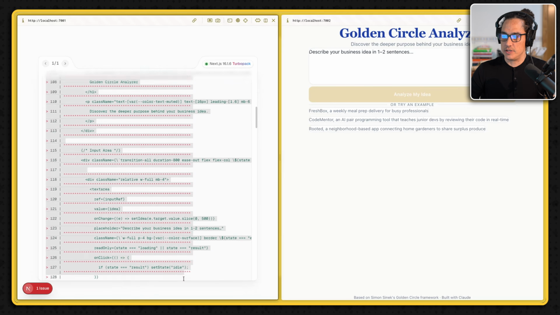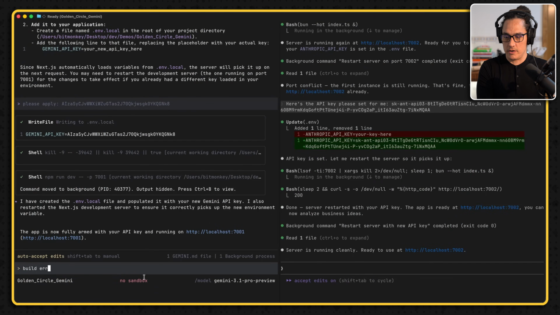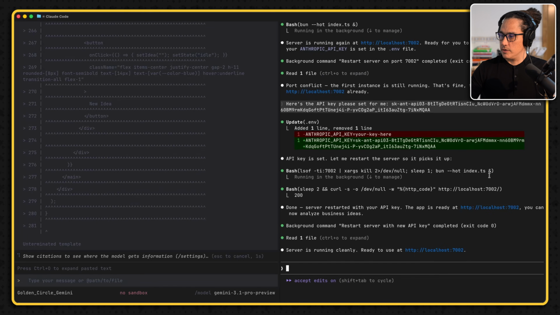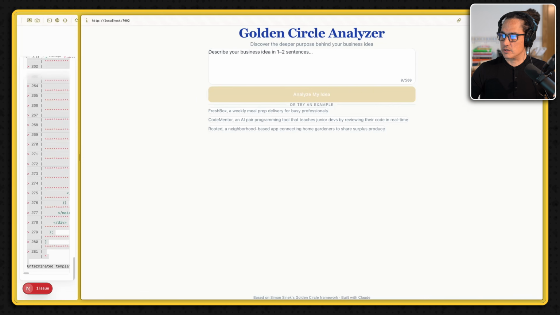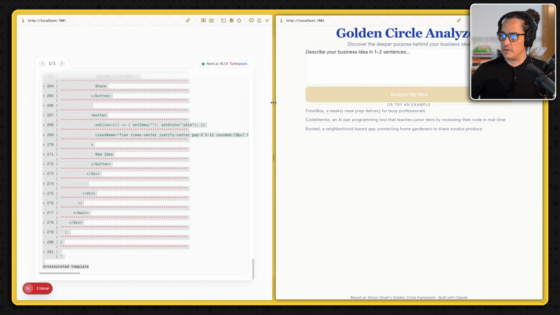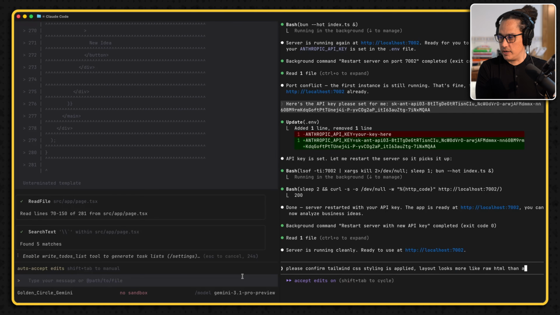Okay, I'm just going to copy this whole error here, and we're going to paste in the build error. Bam. And we do see an issue with Claude. It looks like the styling, let's move this. Yeah, the styling is off. Interesting. Please confirm Tailwind CSS styling is applied. Layout looks more like raw HTML than a finely tuned front end UI.